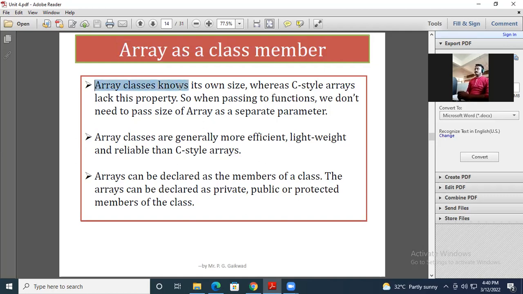See, the array class knows its own size, whereas in C style arrays, this property is lacking. So I was not able to find out the length or the size of this C array in the previous example. When passing to functions, we don't need to pass the size of the array as a separate parameter. Array classes are generally more efficient, lightweight, and reliable than the C type of arrays.